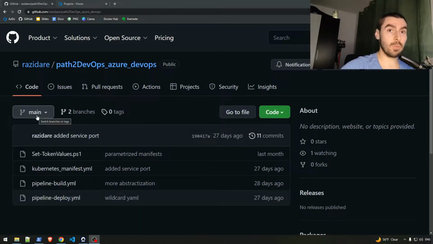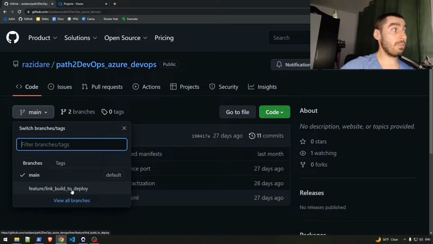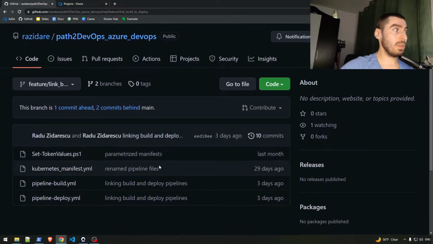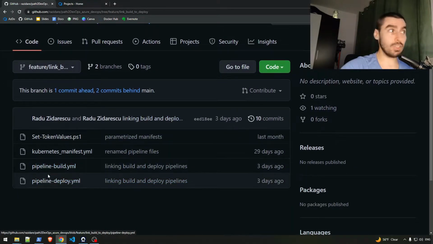The main branch is for people who are getting started with the Path to DevOps and they need the original build and deploy pipeline manifests. Instead, we now have a new branch called feature link build to deploy. And this is basically where I've added the changes to the build and the deployment manifests. And we'll go through these changes in just a few seconds.